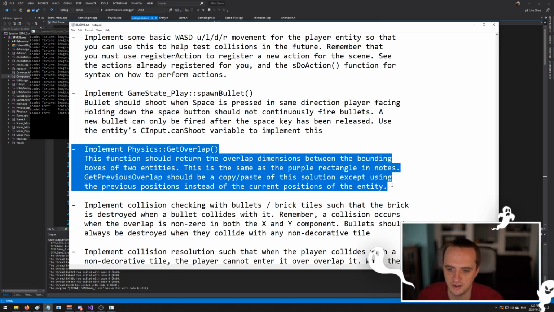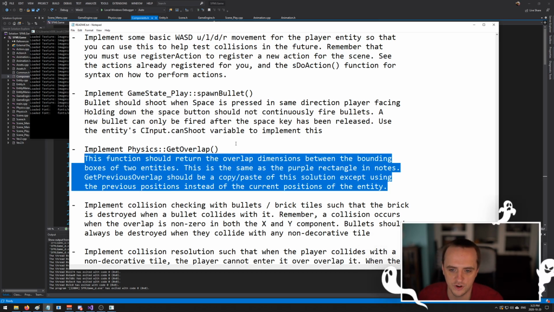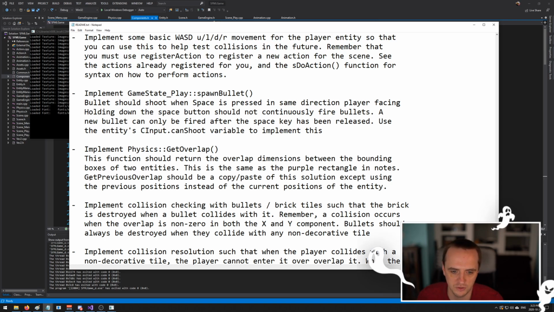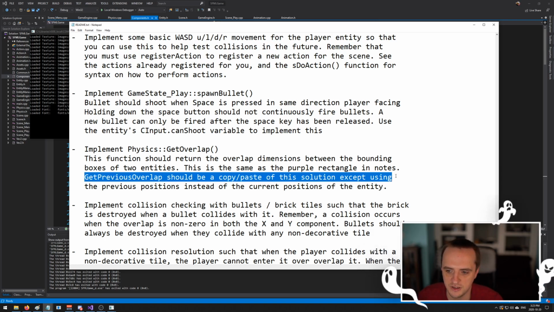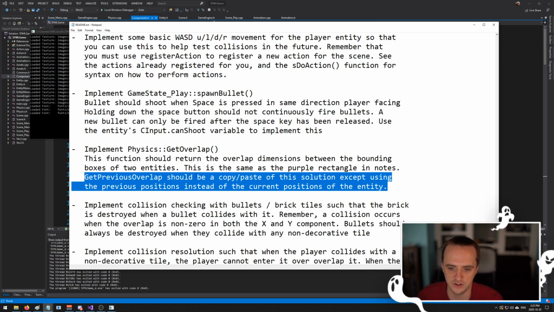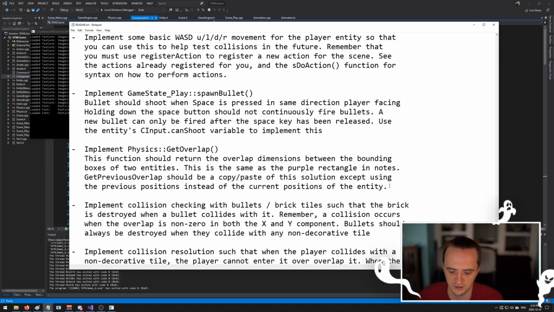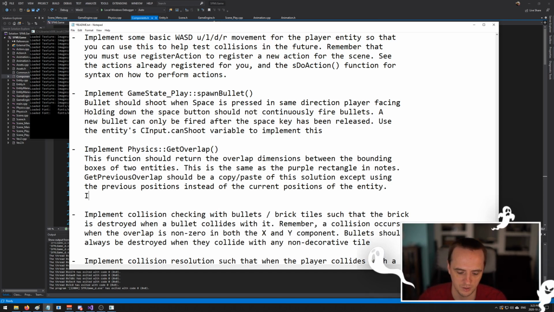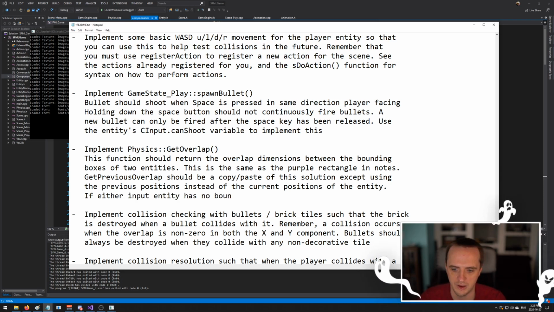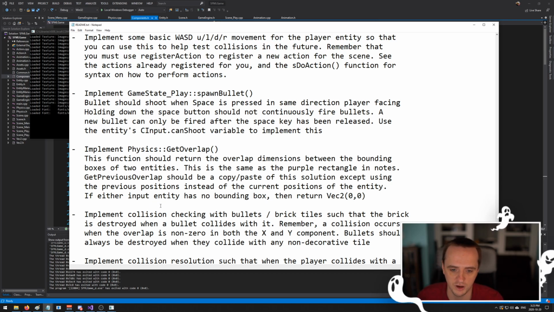Then you implement the getOverlap function. This function should return the overlap dimensions between the bounding boxes of two entities. This is the same as the purple rectangle in the notes. GetPreviousOverlap should be a copy and paste of this function, except using the previous positions instead of the current positions of the entity. I'm going to add one thing here. If either input entity has no bounding box, then return vec2 0, 0. Okay, so you check to see if they both have bounding boxes first.